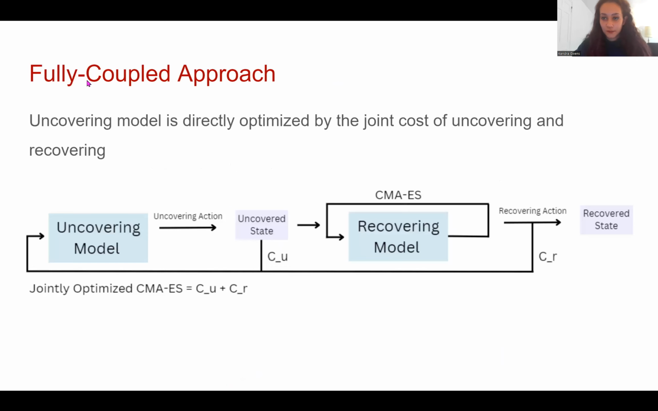Then we developed one more approach, the fully coupled approach, where the uncovering model is directly optimized by the joint cost of uncovering and recovering. This is inspired by GANs, where the discriminator will affect the generator. So in this case, however well the recovering model performs, the uncovering model will be penalized for that. And the idea is that the recovering model is only going to perform as best as the uncovering model can produce reversible states. So that's why we're doing the joint cost.